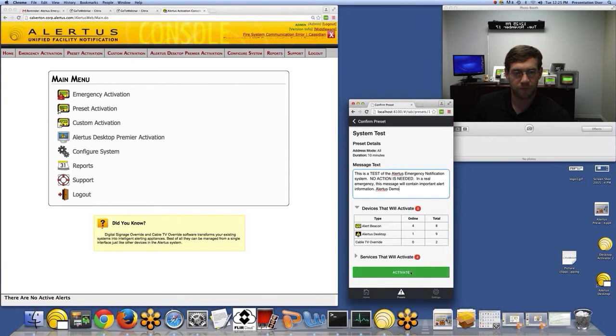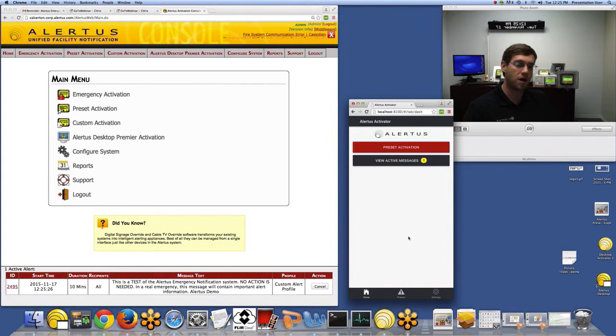It gives you a dialog box to confirm. That would actually show up on your mobile phone versus on the PC desktop. And you can see the system's activating. Our desktop's going off. The beacons are going off. All the devices are being activated with this system test LED marquee.